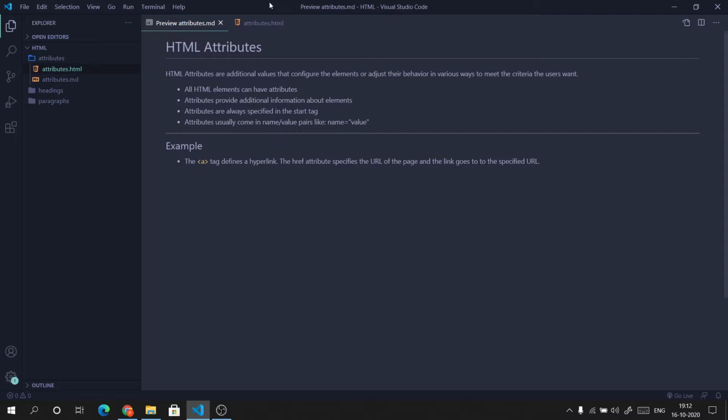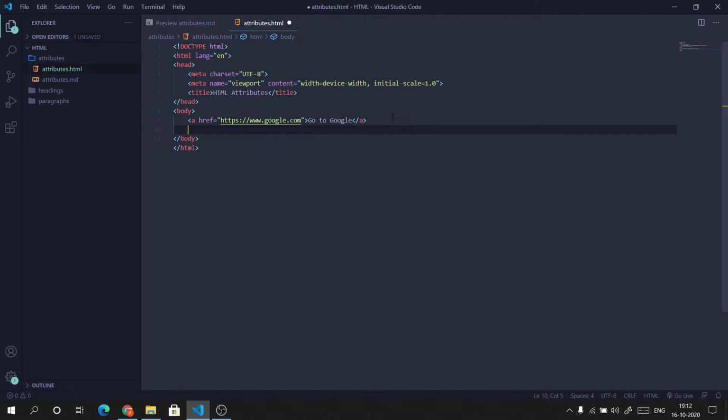Attributes are always specified in the start tag. If we see an element like the p tag, P is an element. Okay, so the first one that starts the element is called the starting tag, and the second one that closes the element is called the closing tag. So any attributes are always specified in the starting tag.